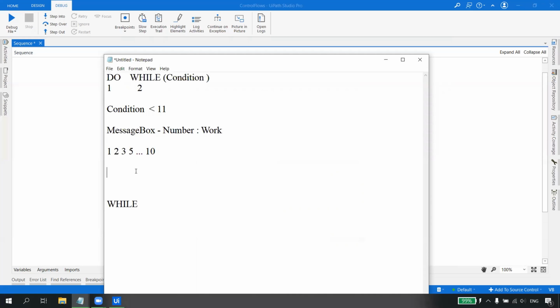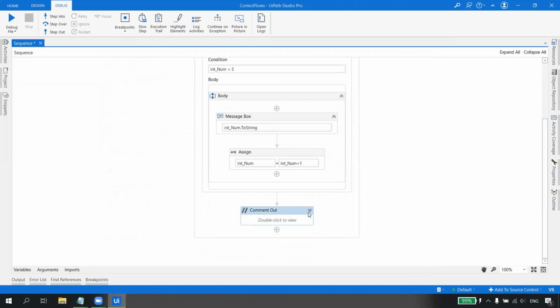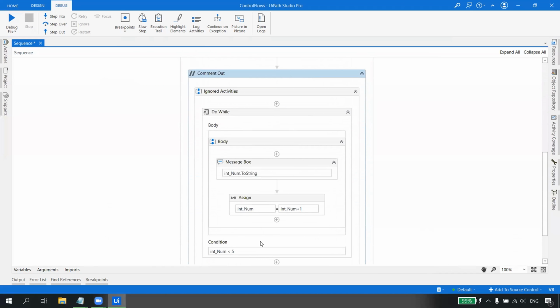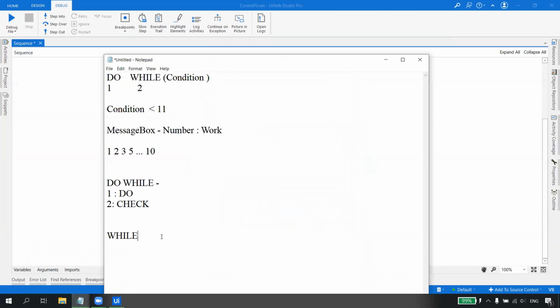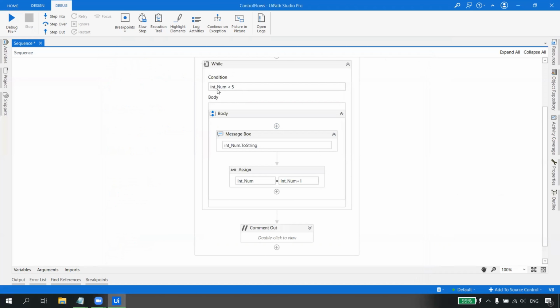So if I write it in the do while loop, first it will do the thing and then it will check the condition. We have seen this working here, right? First it printed the message box and then it checked the condition. Whereas in the while loop, it will first check the condition, and then it will do the action. So if this condition is not true, it won't execute anything.